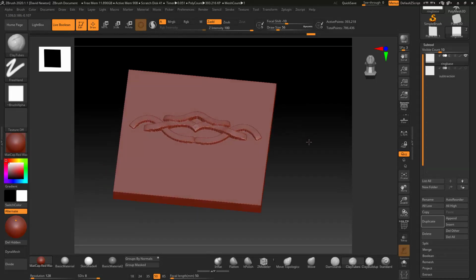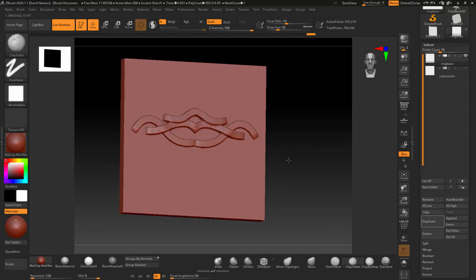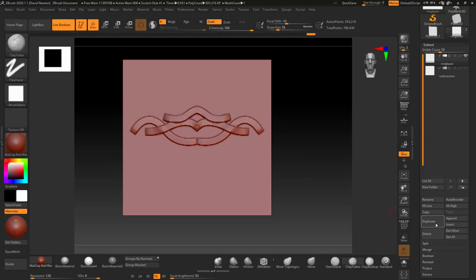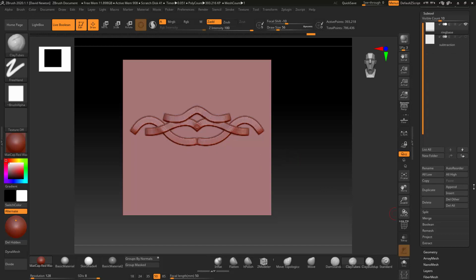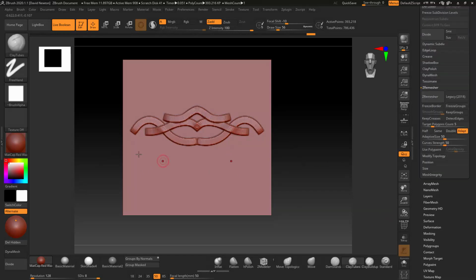You can even dynamesh it if you want, guys, you know. This is not the important part of what we're trying to do. So what you can also do is you want to clean it up a bit. You can use the ZBrush. Now again, I've shown, in fact I've even shown this technique to a degree.